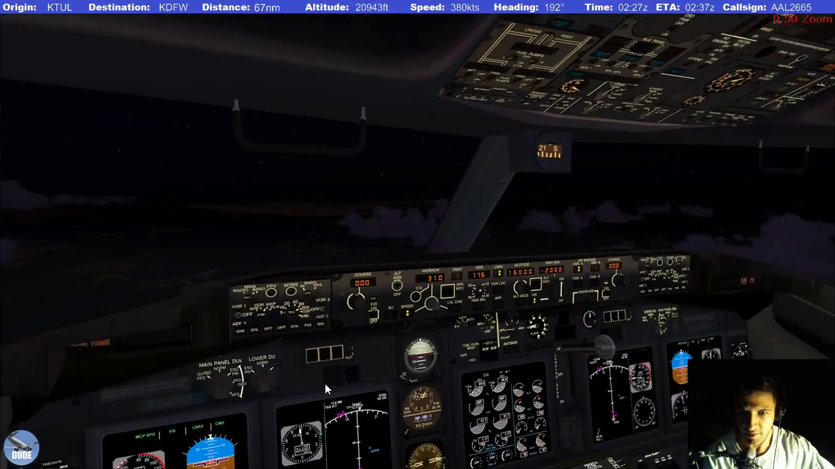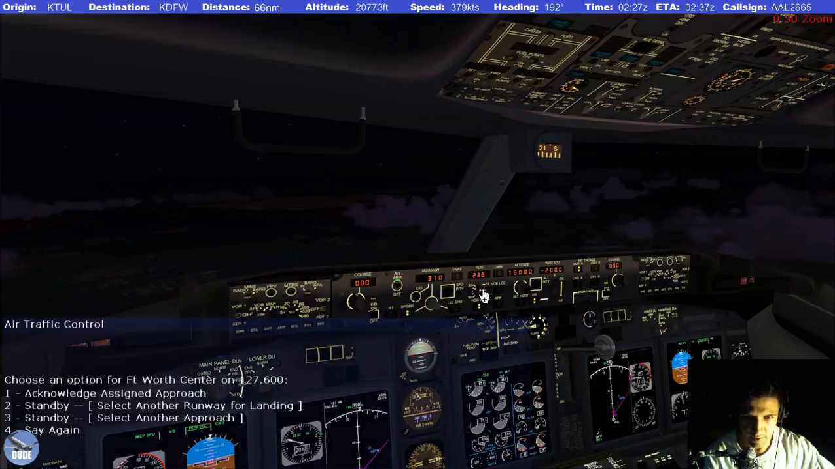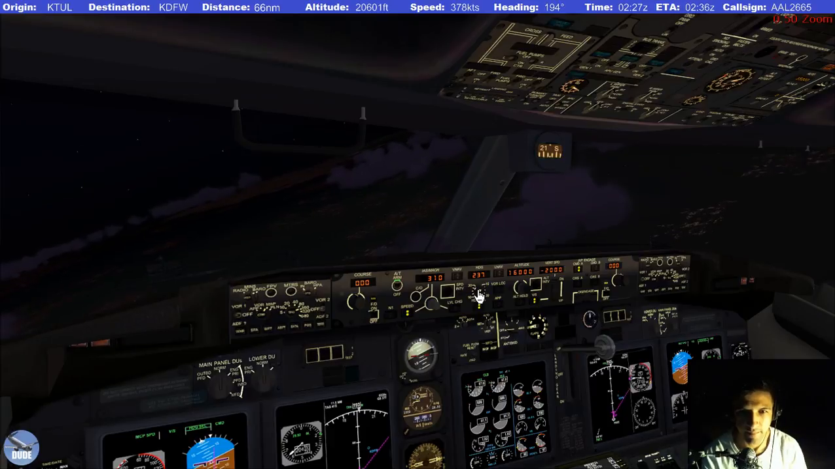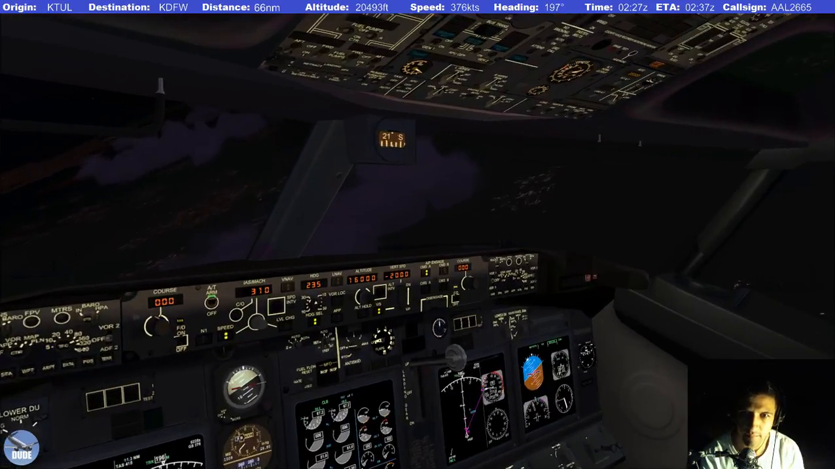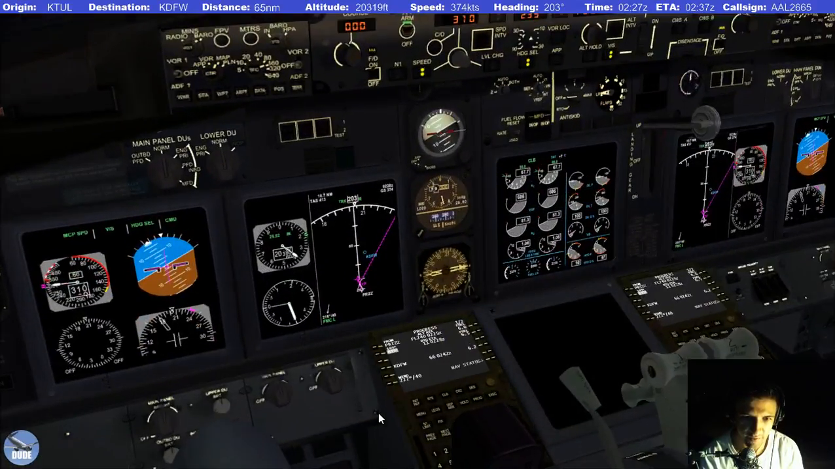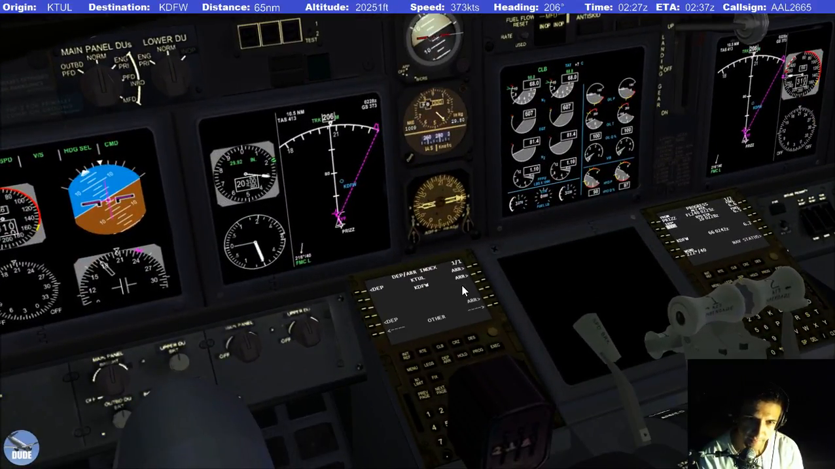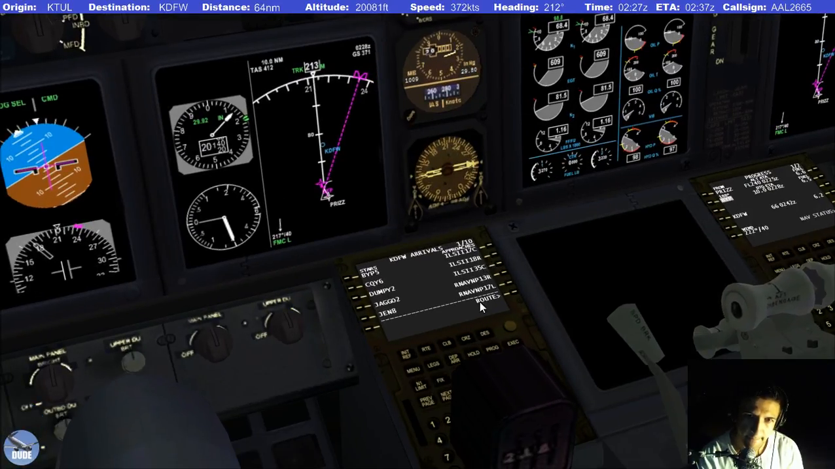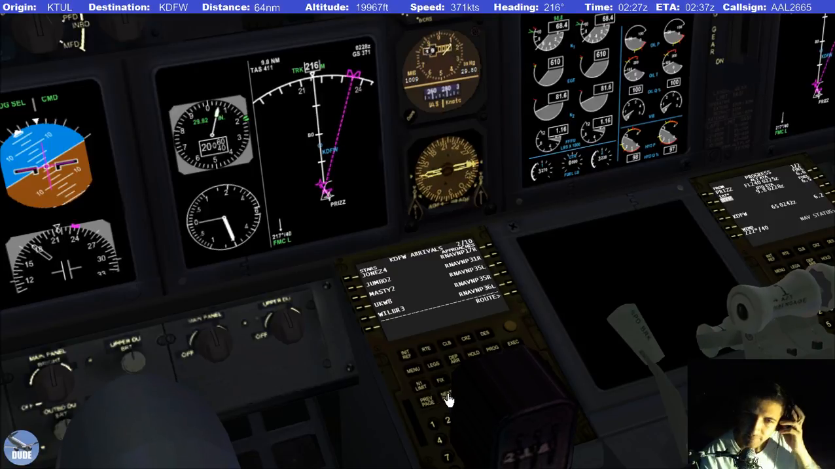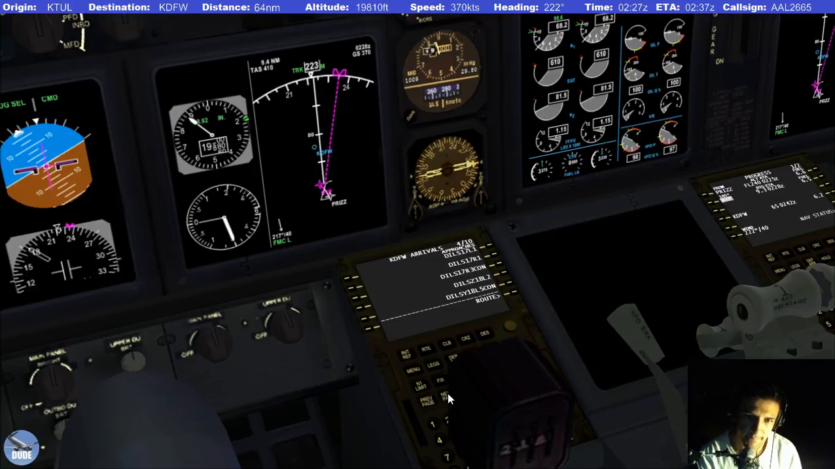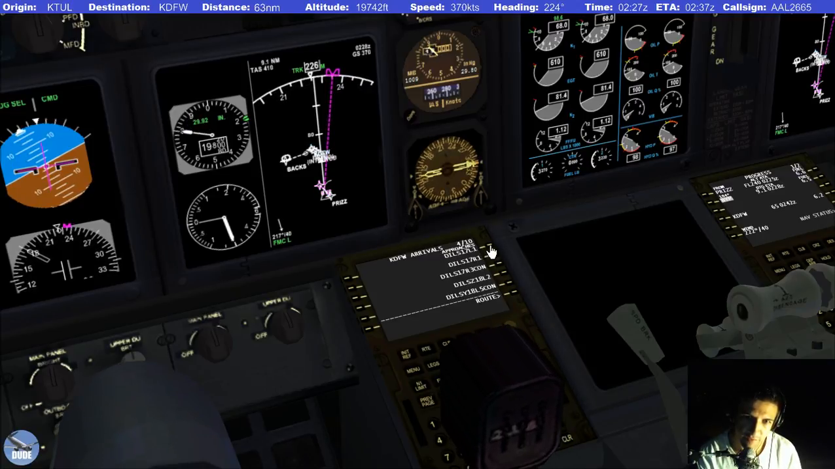Right, heading 235, expect vector ILS, runway 17 left approach. Turn right, heading 235, expect vector ILS, runway 17 left approach, 265. 17 left. ILS 17 left, be that one.